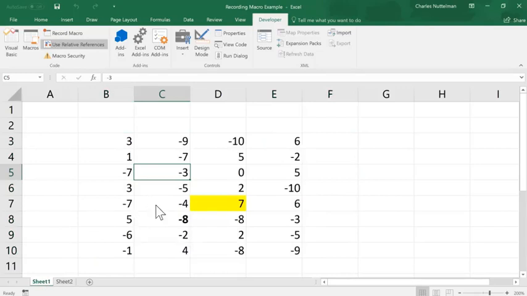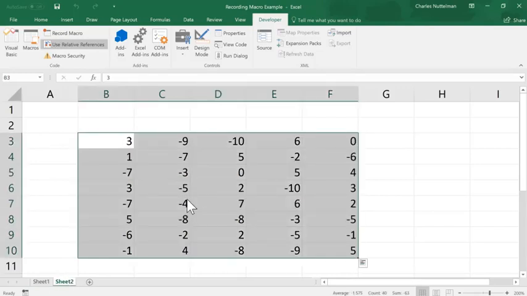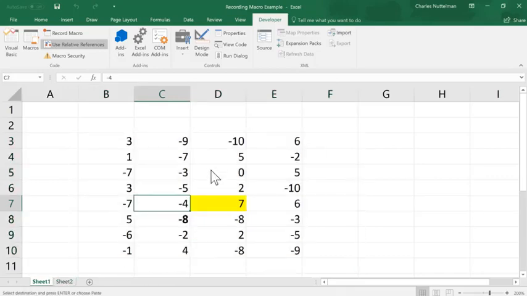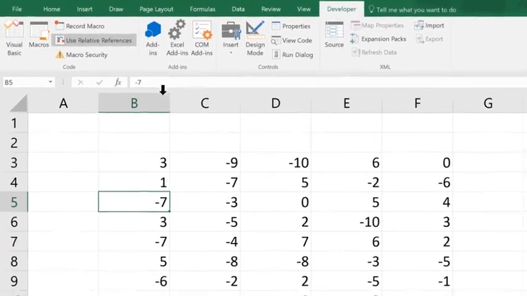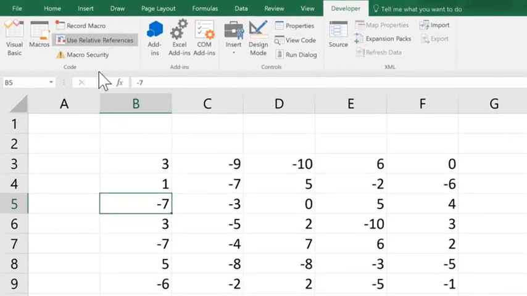Now let's do one more thing. I'm going to do sort of a mixed referencing mode, because you can change the referencing mode during a recording. So let's go ahead and reset everything. I'm going to start in B5. Now from my experience, it doesn't really work that well going from absolute to relative during a recording, but you can go relative to absolute.